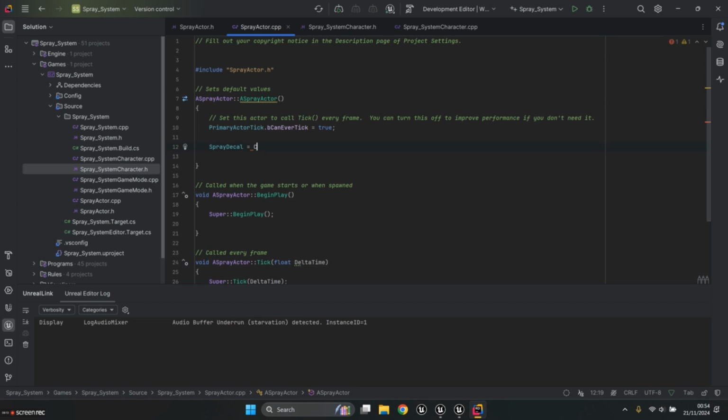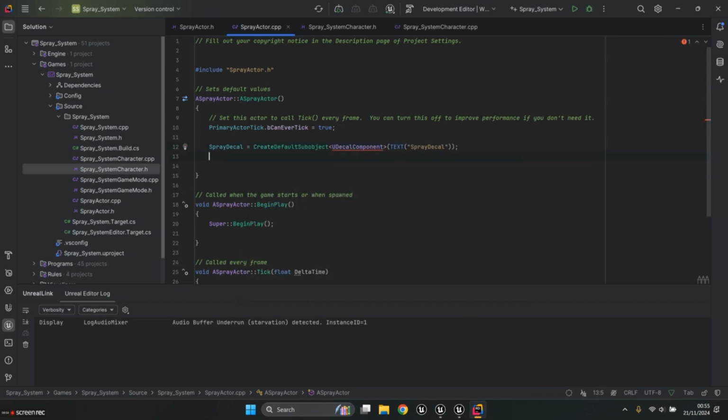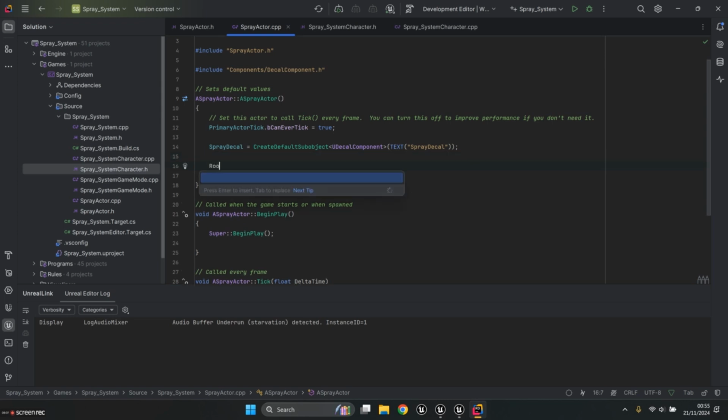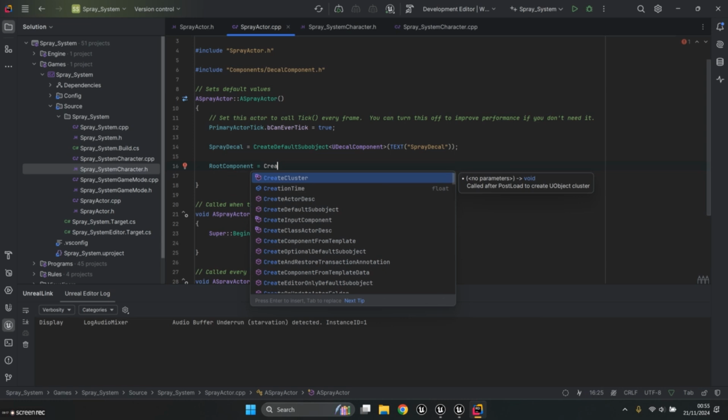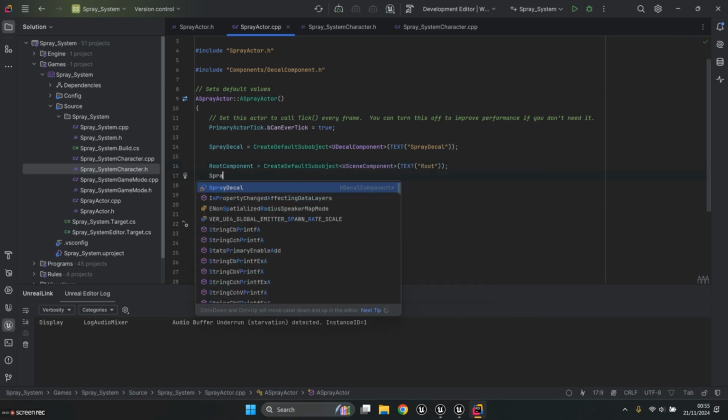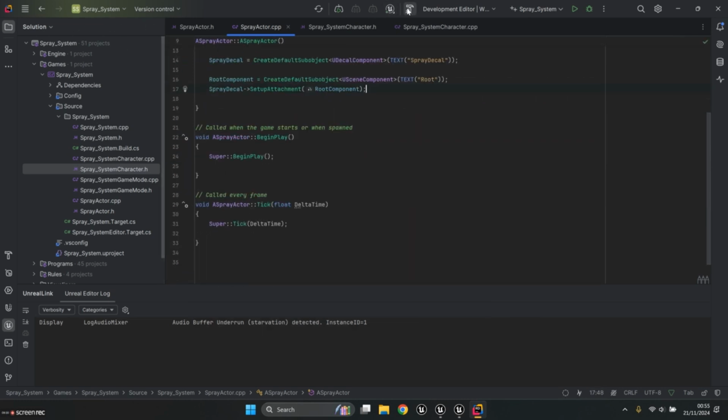In the CPP file, I'm going to add the SprayDecal component and also the DecalComponent.h directory to remove the error. Now we'll add the root component to the component hierarchy and attach the SprayDecal to the root component, and let's compile it.